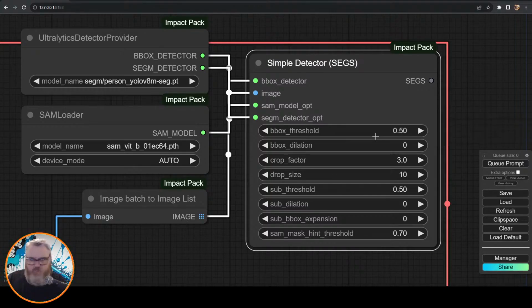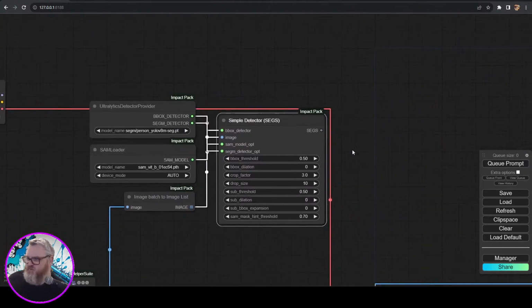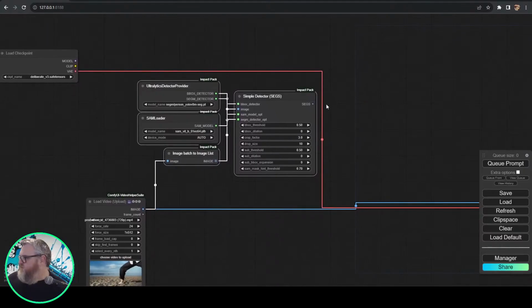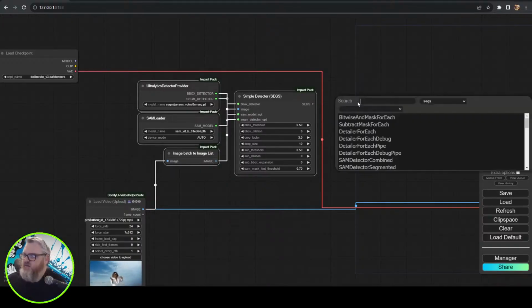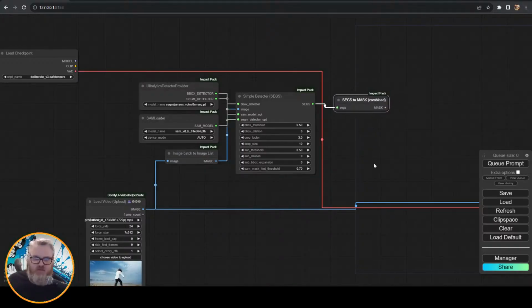Bbox threshold was 0.5. I'm just double checking my settings here. These look good. Those are just default settings. So this is going to create our segments, and that's what we're going to use to determine what's the person and what's everything else. Now we need to turn this into a mask. So segs to mask, segs to combine mask. Now we have a mask.